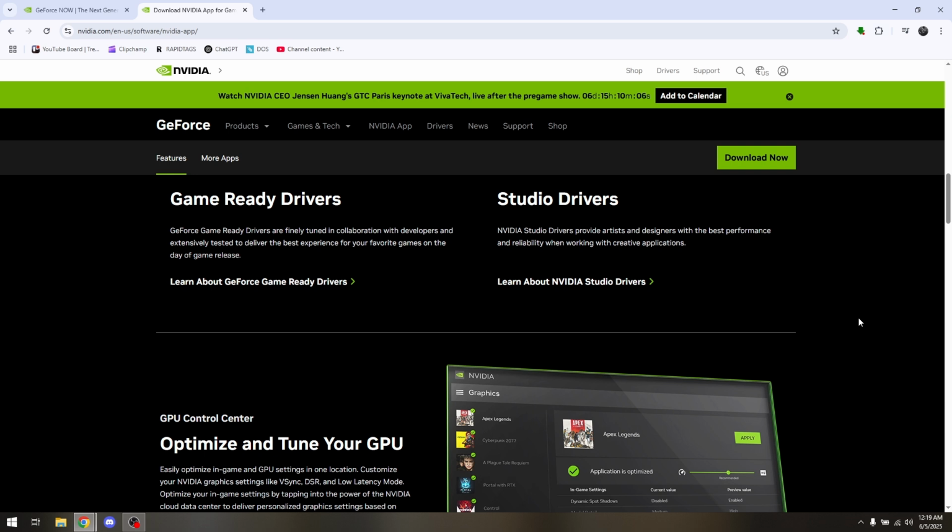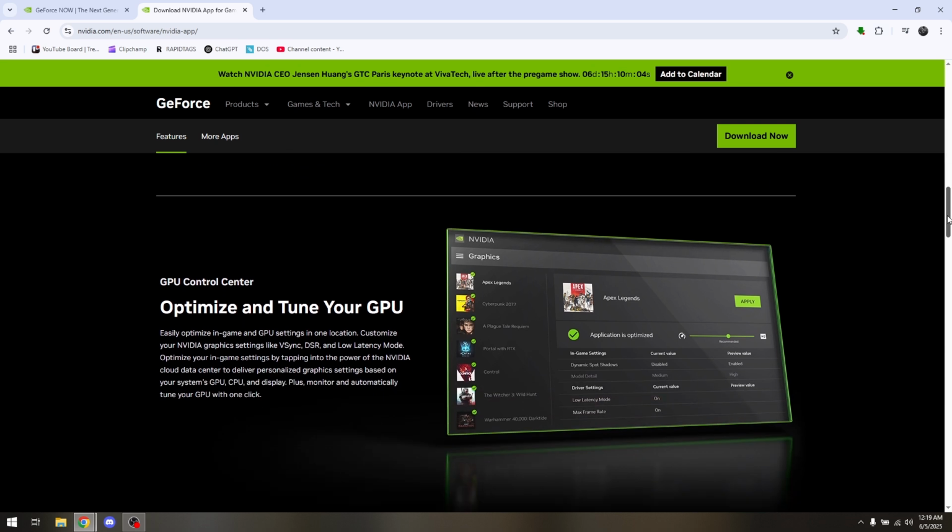So that's how you run any workshop maps in CS2 using GeForce Now.